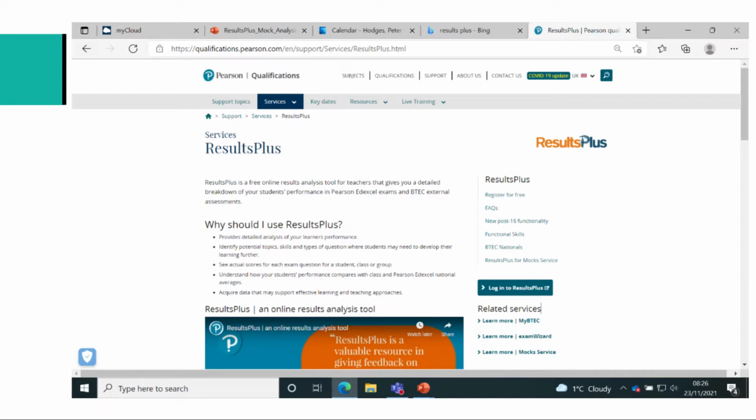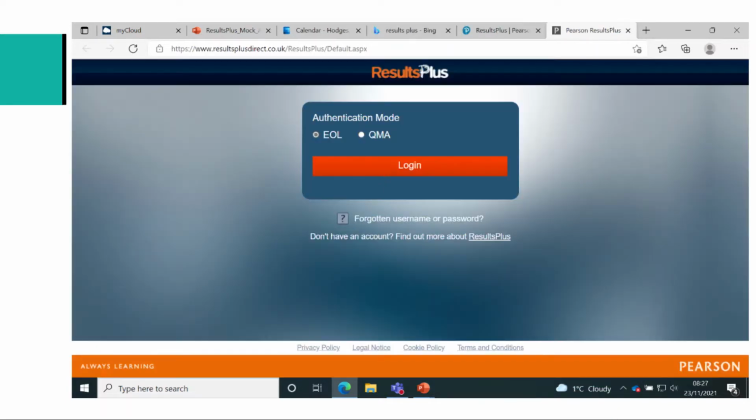Okay, now what we're going to do is find the login to ResultsPlus button down there and click that, and it will take us on to this login page here. Now it's asking us for authentication mode. What we're going to do is choose EOL, that stands for Edexcel Online, and then choose the login button.